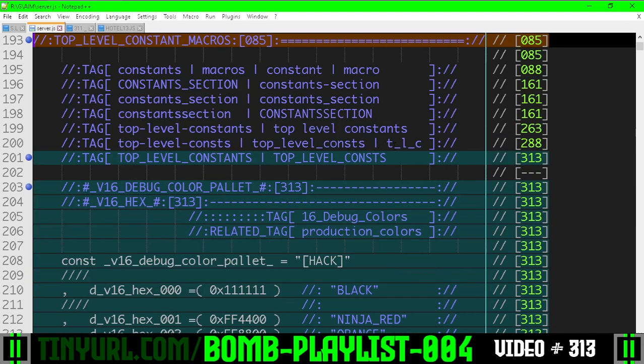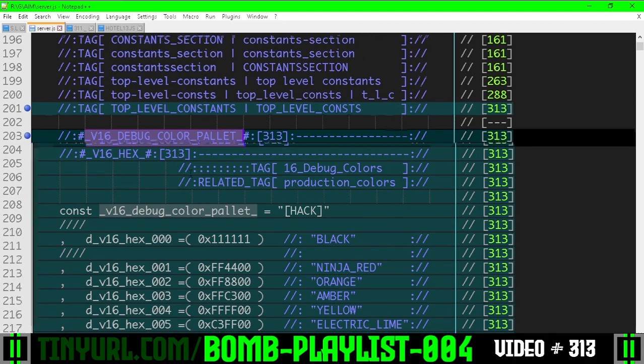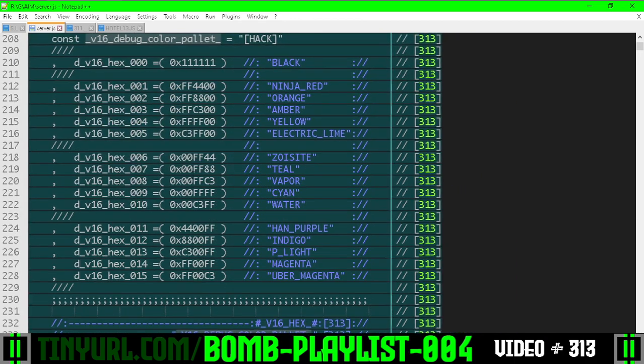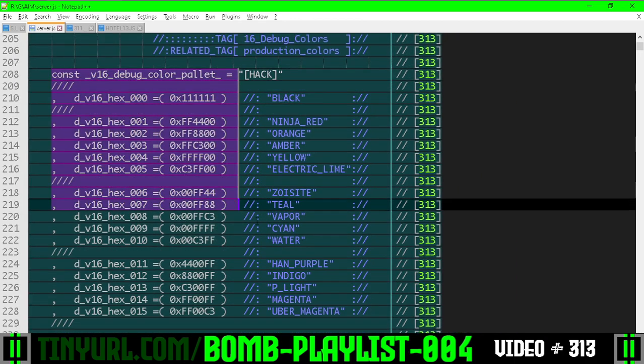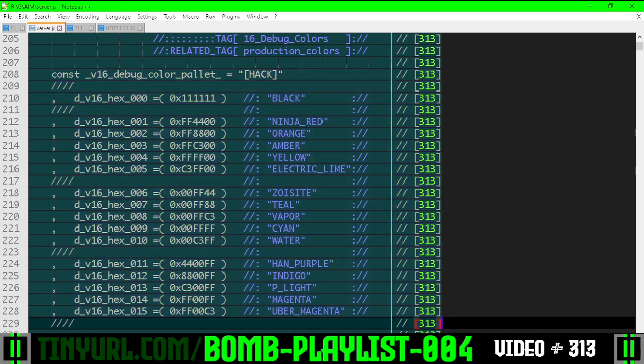In the top level constant macros, a tag to define things easier. And then we have these debug colors right here. But guess what? We're not using these colors at all, for reasons. Let's continue.